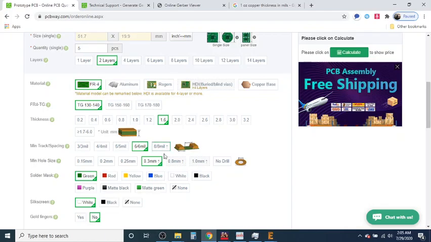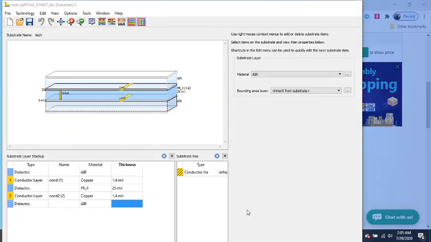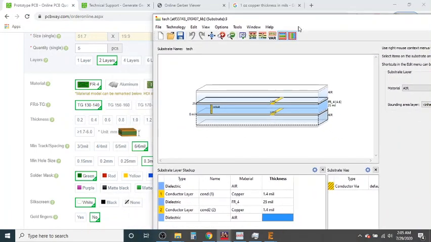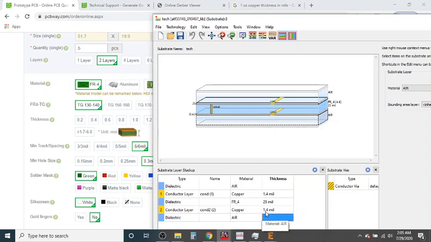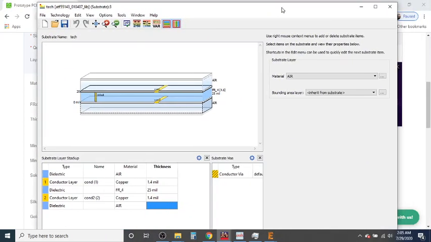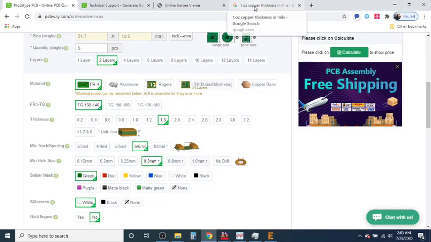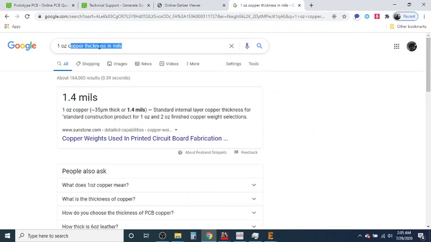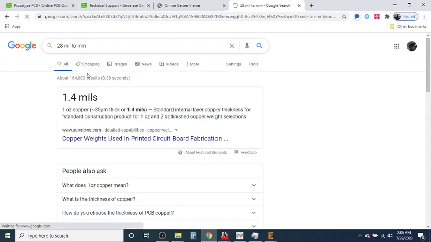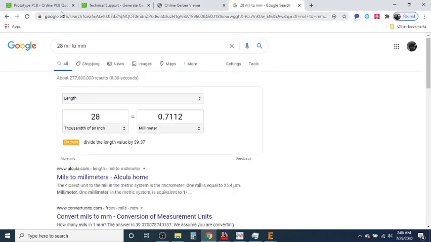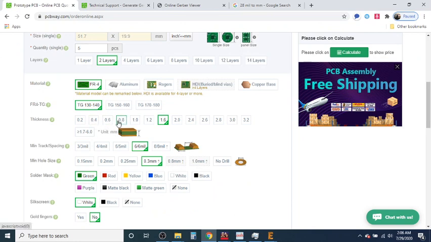And my thickness, I want to show you my tech substrate here. So my substrate is 25 mils for the FR4 board, and the bottom and the top copper are both 1.4 mils. If we add those together, it's roughly about 28 mils. 28 mils to millimeters is 0.711. So that's going to be a thickness between 0.6 and 0.8. Pick that one.